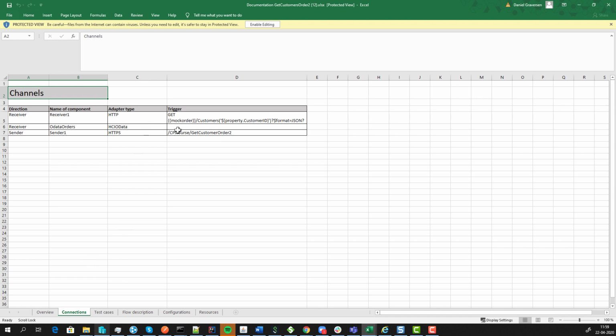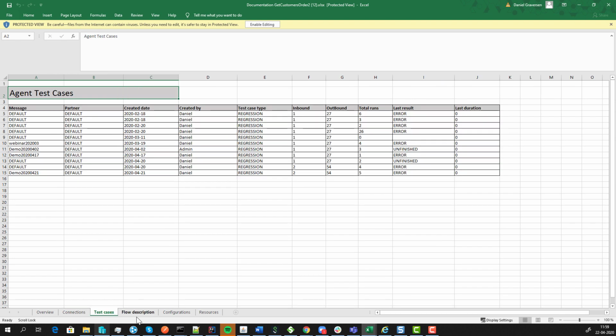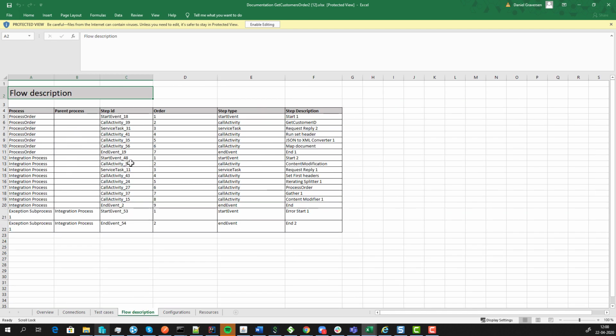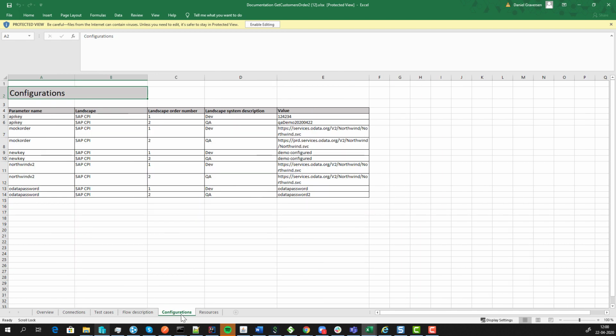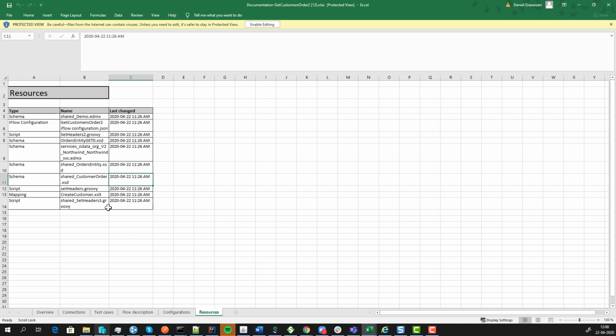We have specified what connections we have in it, how many test cases we have, and how they ran last time. We have a flattened view of the Iflow, so you get some documentation about what's going on. We have information about all the connections we have set up. Here we can see the small change we made, where the QA one was called prod, and the same thing for all resources.